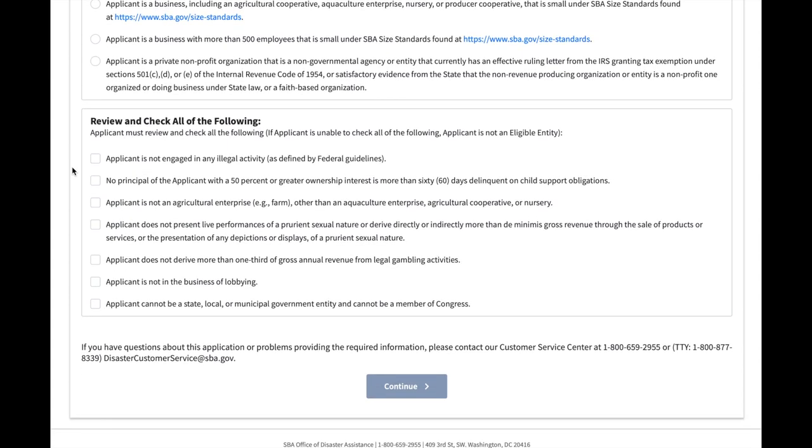And you have to review and check all the following. Have you been engaged in any illegal activities? So this is a no. Are you delinquent on your child support obligations? This is a no. So guys, you have to read this and check if any applies to you. None of this applies to me.